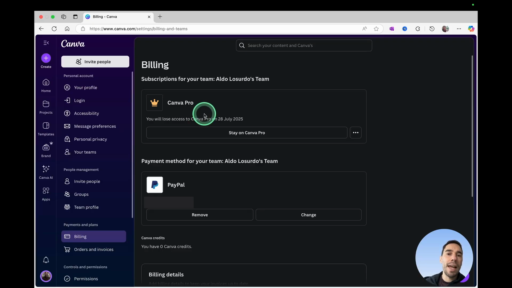If you did this by accident, you can of course hit the Stay on Canva Pro button, and that will undo the cancellation.